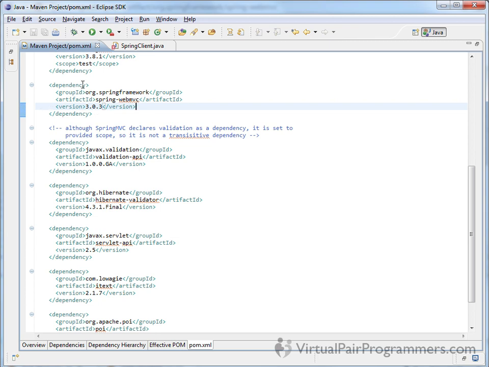So as an example, let's have a look at this Spring MVC dependency. So we're asking for version 3.0.3. Now that's actually really important because that was the most recent version of the Spring MVC framework at the time the project was written. And we are relying on a few bug fixes that were applied at version 3.0.3. So we definitely would not want to use any earlier version of Spring MVC.